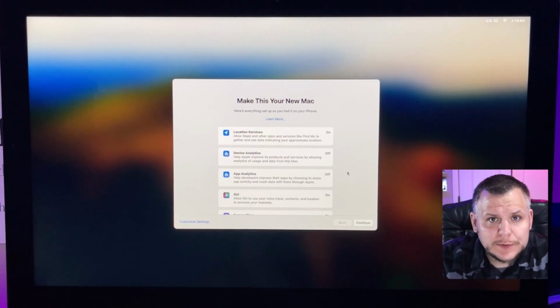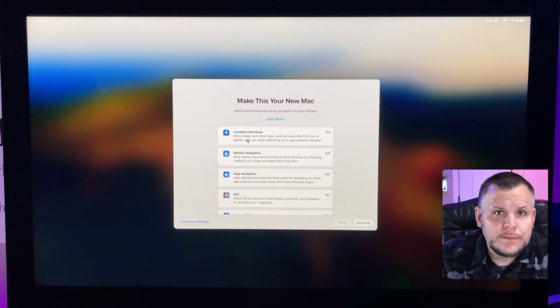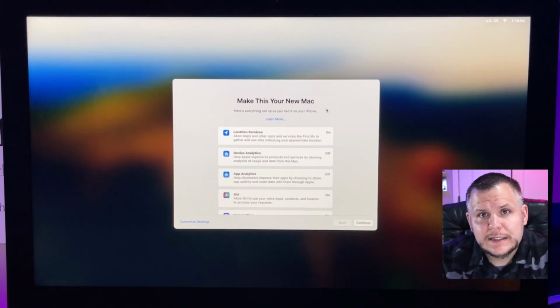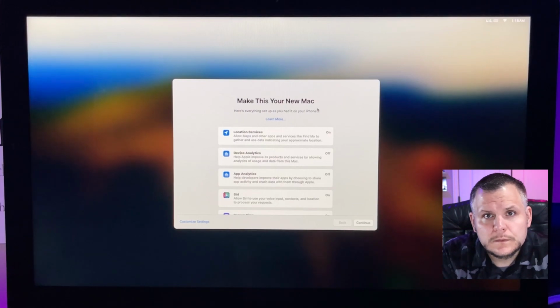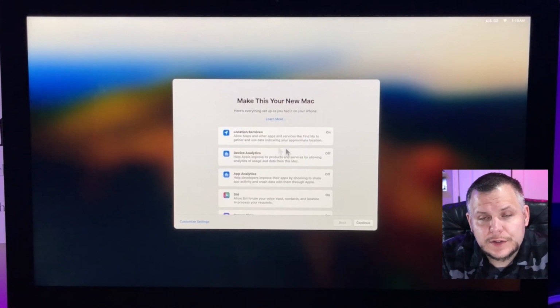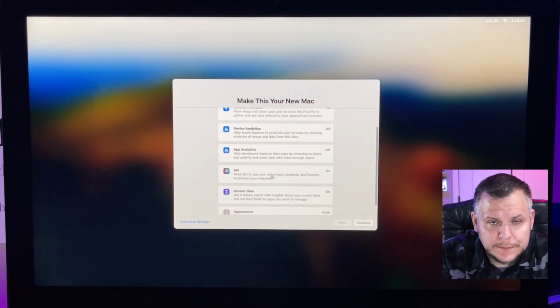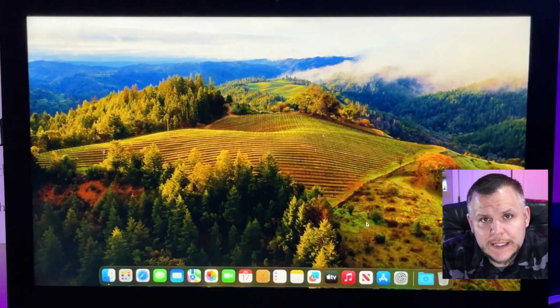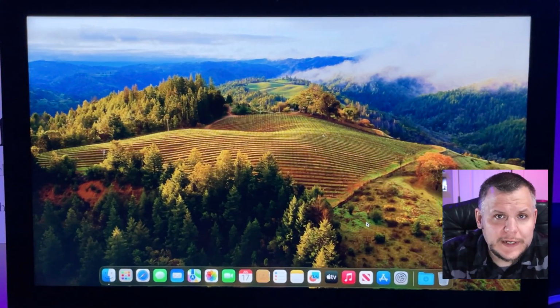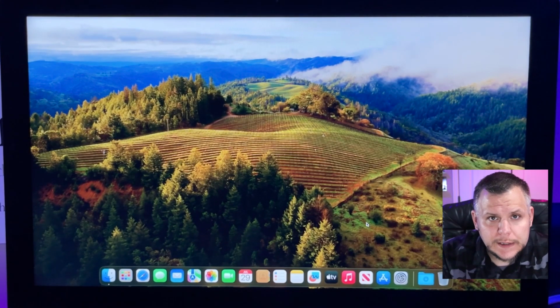I then choose options like location services, Siri, and screen time. These settings can be customized. But since I signed into iCloud, it offers to use the same settings as my iPhone, which works for me. Finally, I land on the desktop with a beautiful aerial view of Sonoma.